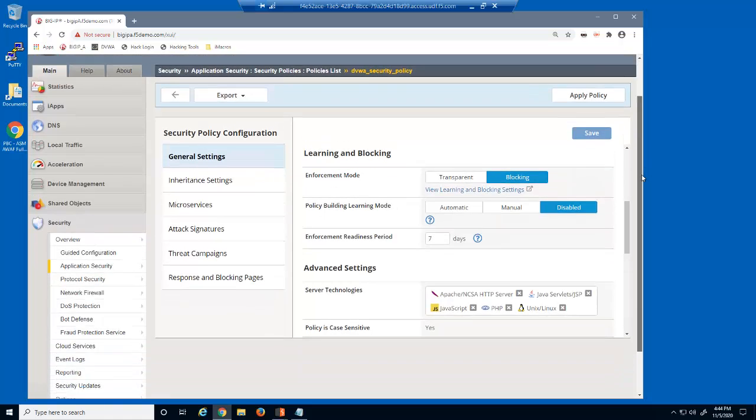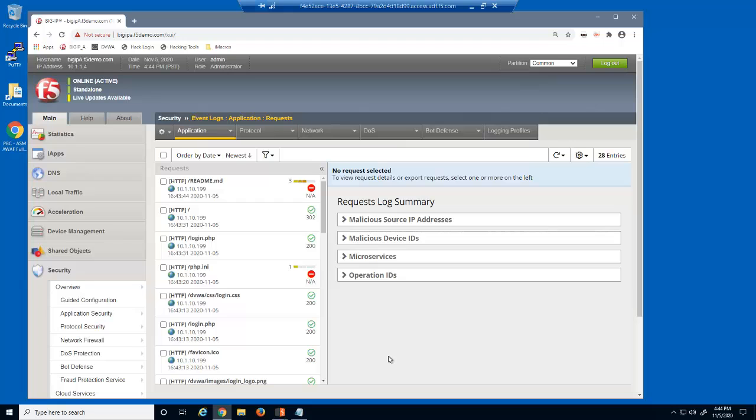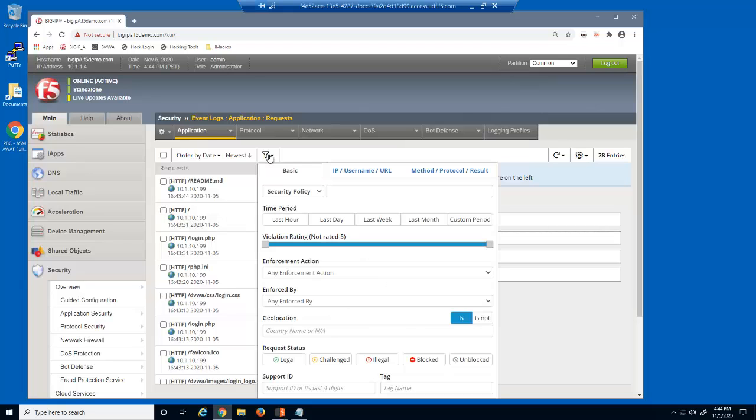Let's examine these blocked requests in the BIG-IP Advanced WAF event log. First, we'll filter the log files to view only blocked log entries.